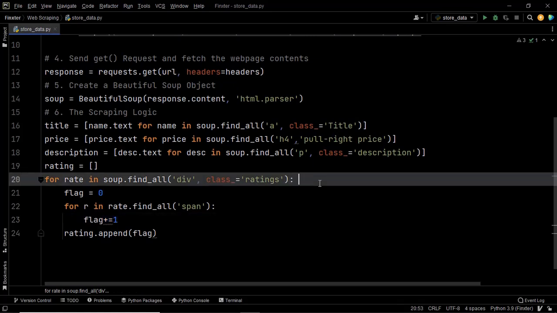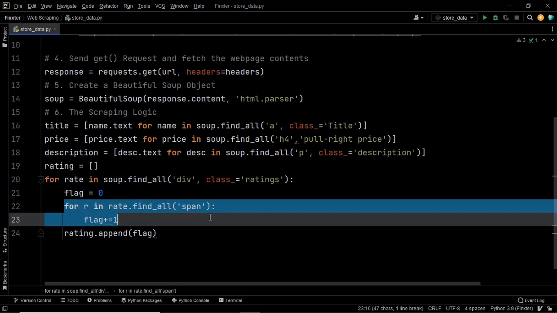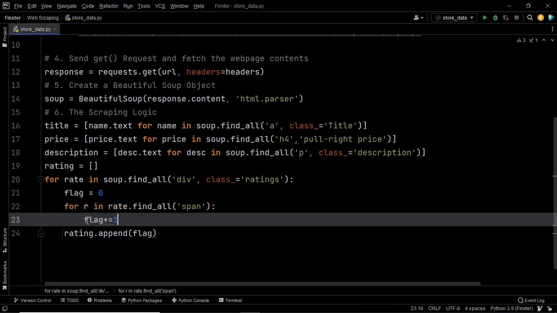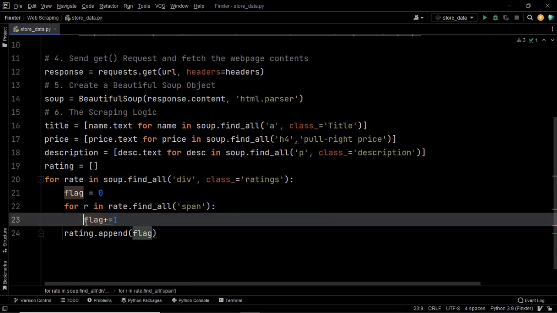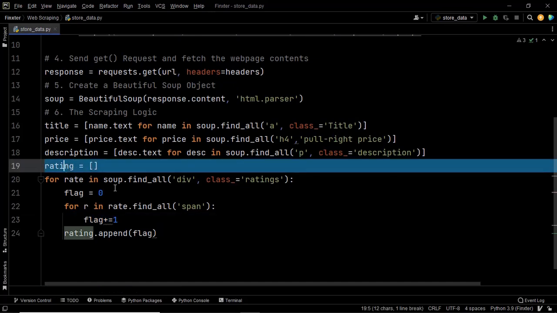So let's say we are in the first iteration. So this inner loop will go on for 3 iterations. That means there are 3 span tags, so it will iterate thrice. And in every iteration, we are incrementing the value of flag. So as long as the inner loop is executing for the first iteration of the outer loop, the value of flag becomes 1, 2, and then finally 3. Then we come out of the inner loop and then we append the value 3 to this list rating.